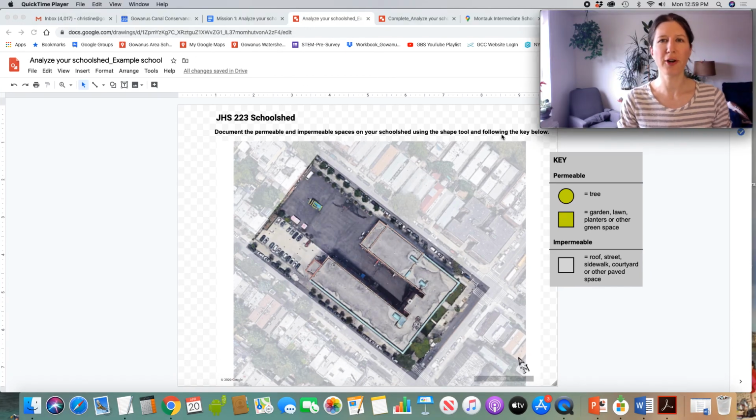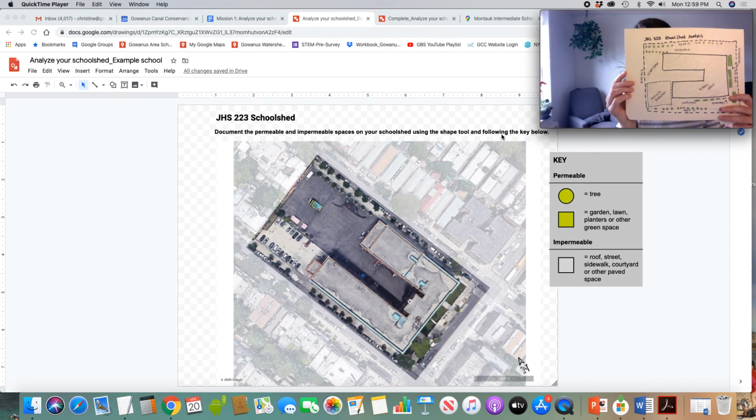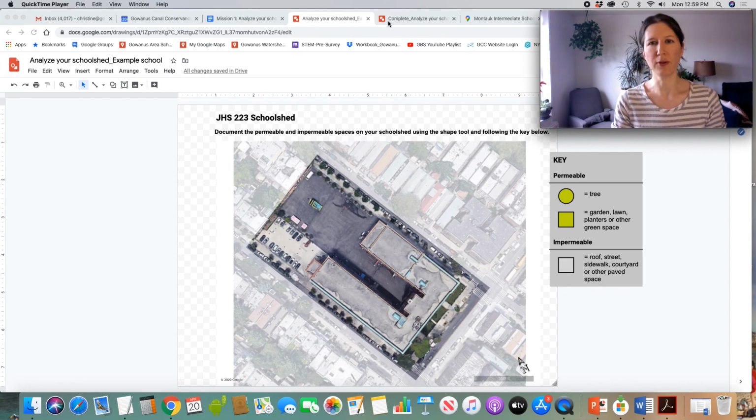Okay, if you prefer to sketch your school shed, you have that option to make a hand sketch. So here is the sketch that I made. It took me about 10 minutes. So I first went to the school shed drawing here, the Google Earth image, and I drew the outline of the school roof. That was the easiest thing to do. Then I drew a box around that for the school shed boundary. And then I drew separate boxes for the parking lot and the courtyard. So that just simplified things.